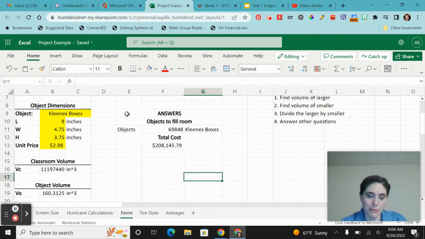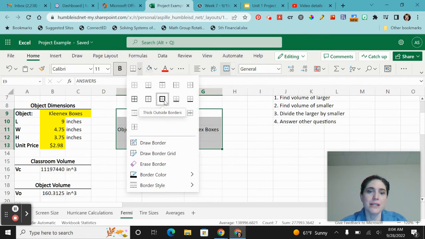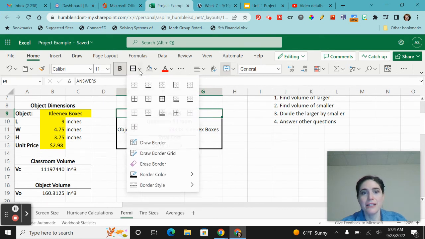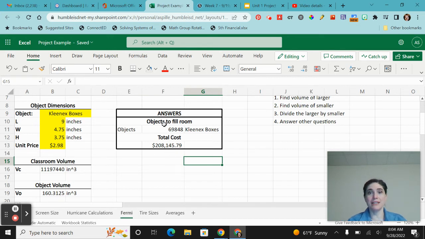So what I'm going to do is I'm going to put a box around this. So I'm going to go up here to borders, the outside border. Under my answers, I might underline that just to be cool. I could bold some of these things if I want to. I could underline, but basically that's it.